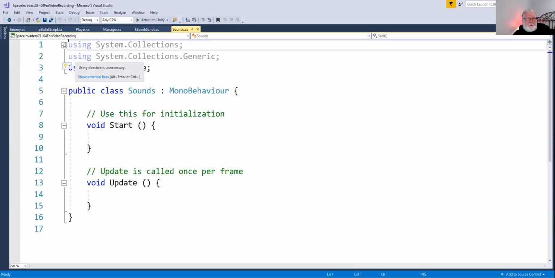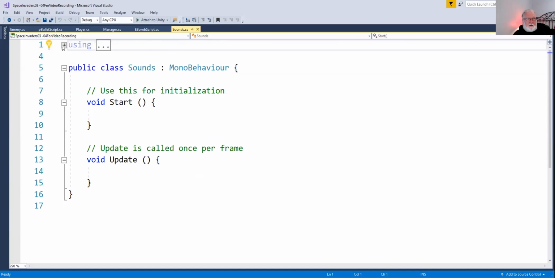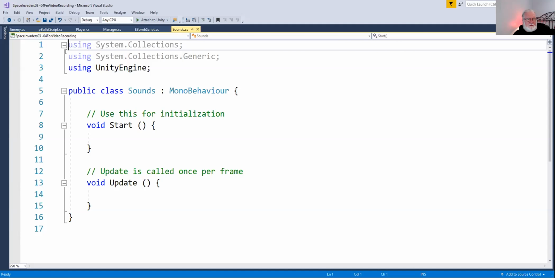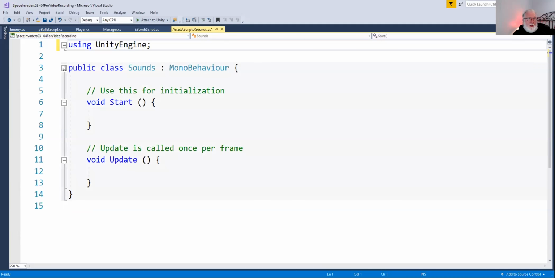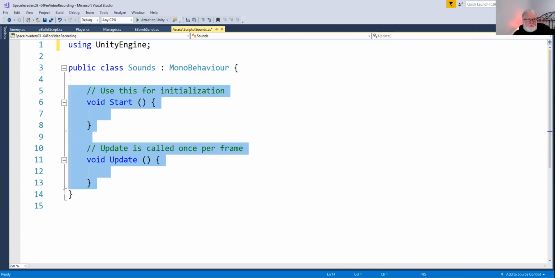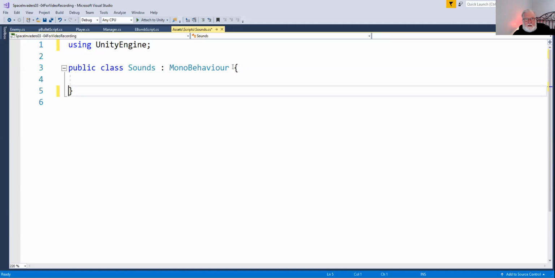So I'm going to come up here, and we don't need any of the collections, so I'll get rid of those. And I don't need either start or update for what I'm doing here, so I'll get rid of those. And then I'll align the curly braces as I like them. Okay, so in this particular class, I want it to do one thing, and so I'll add that in here, public void, and I want this to be play a sound. So I just put it play sounds.